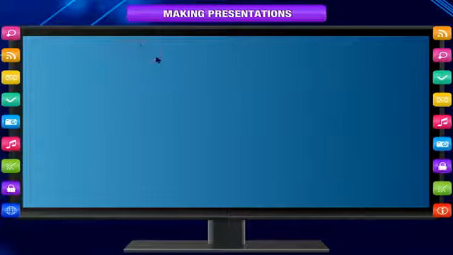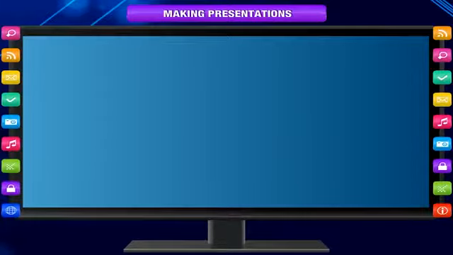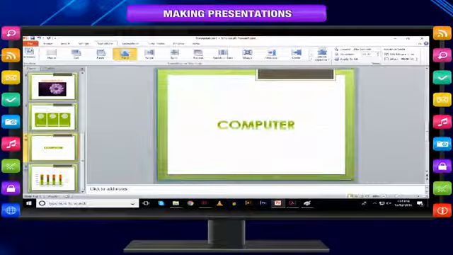Slide transitions. Slide transitions are the animation-like effects that occur in slideshow view when you move from one slide to the next. You can control the speed of each slide transition effect, and you can also add sound.